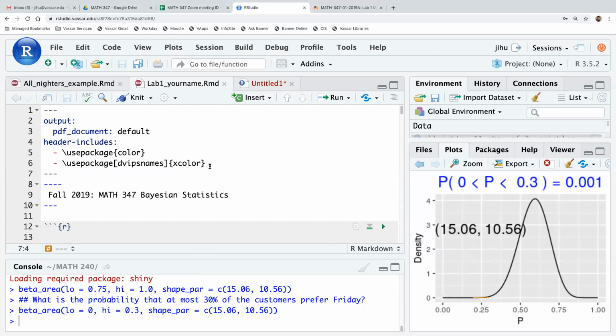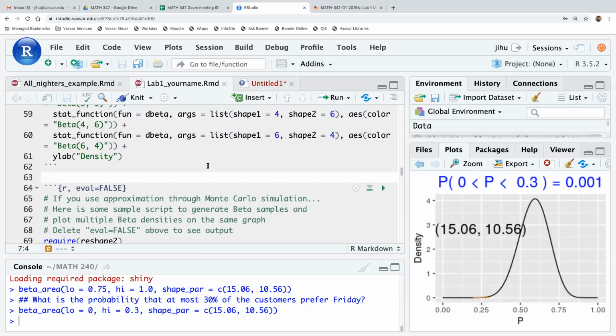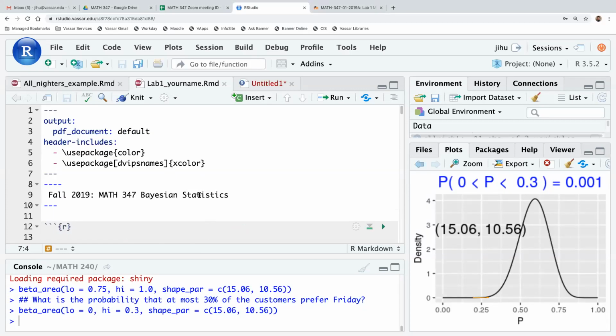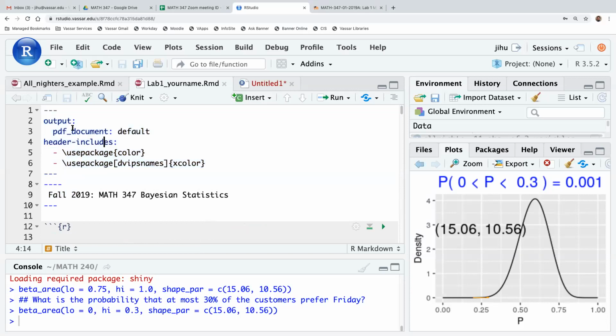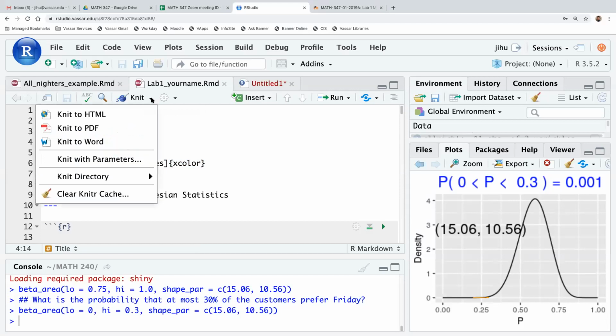So you can see that this is our markdown file. You probably don't know what it is at the moment, but for now, let's just take it as a template for us to work with the lab. So you can see that the first few lines here is we are trying to do an output of the PDF. So you see that on the top here, there's this knit button. So if you scroll down, just click knit to PDF.